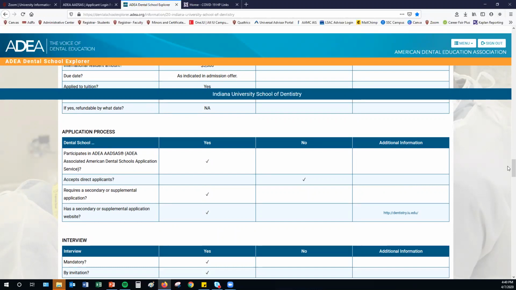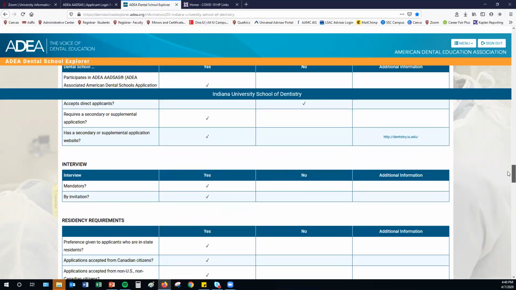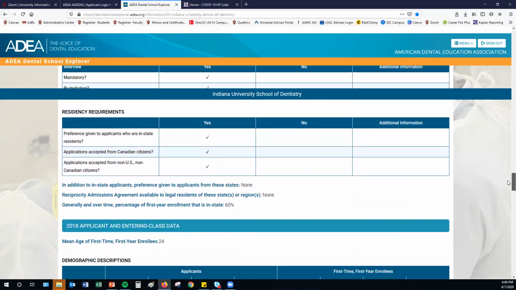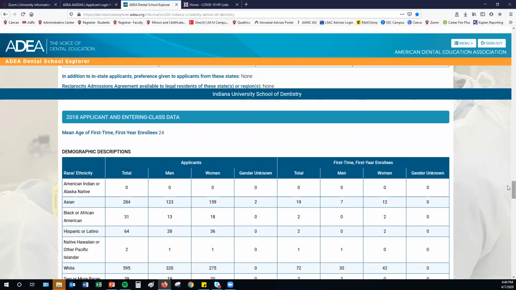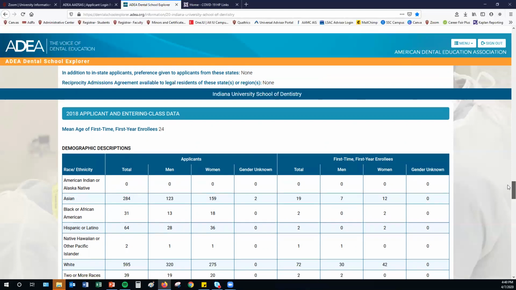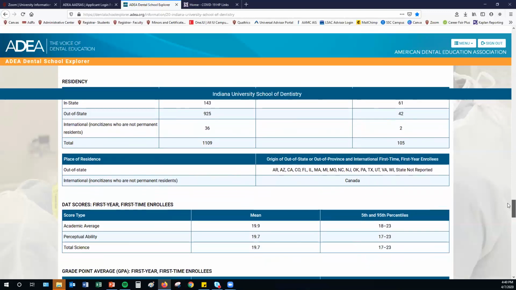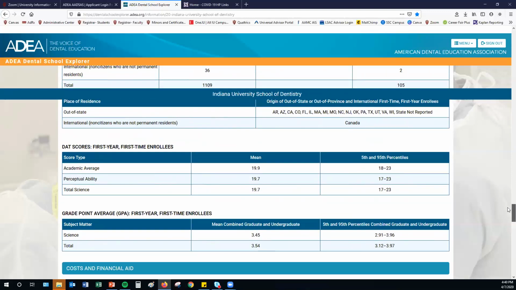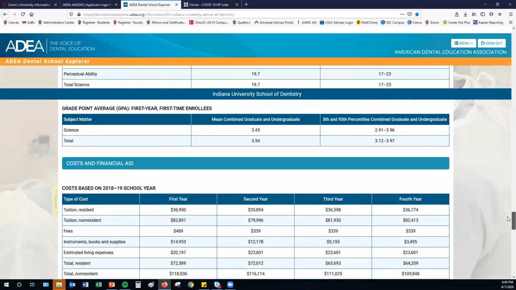The application process section will provide information on the application process, interview, and any residency requirements. And then we move into information about previous applicants who have matriculated into that particular school. So in this case, IU provides information on the 2018 applicant and entering class. So the students who applied and matriculated in the fall of 2018.